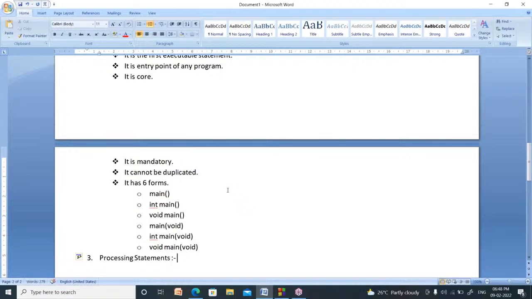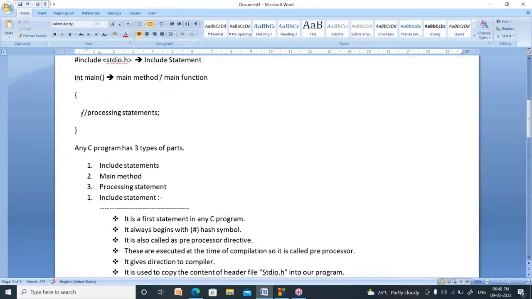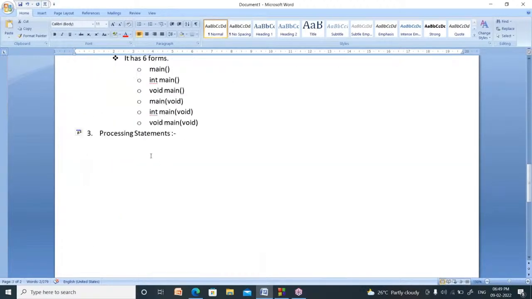Processing statements are nothing but the step-by-step procedure to solve a particular problem. That is called as processing statements. The step-by-step procedure to solve a specific problem is called as processing statement.